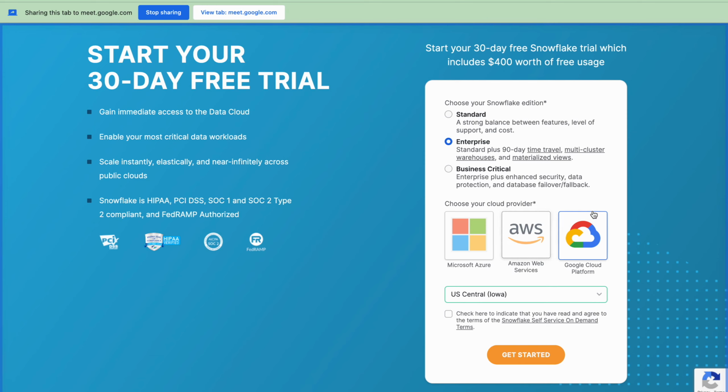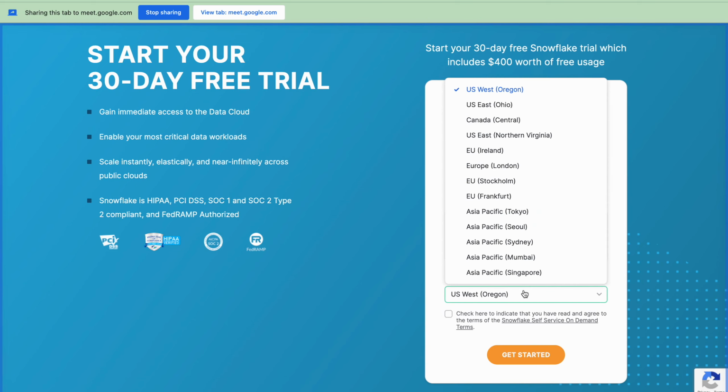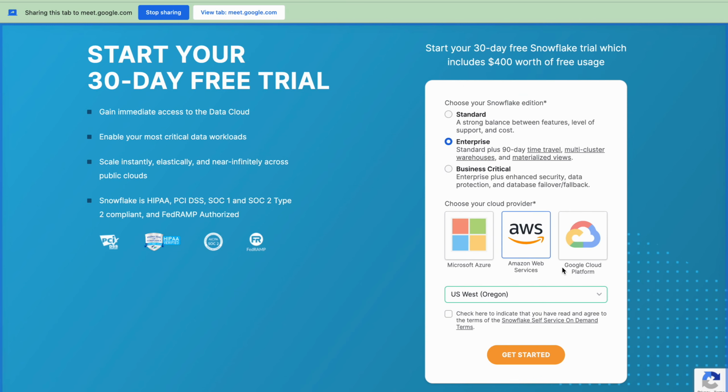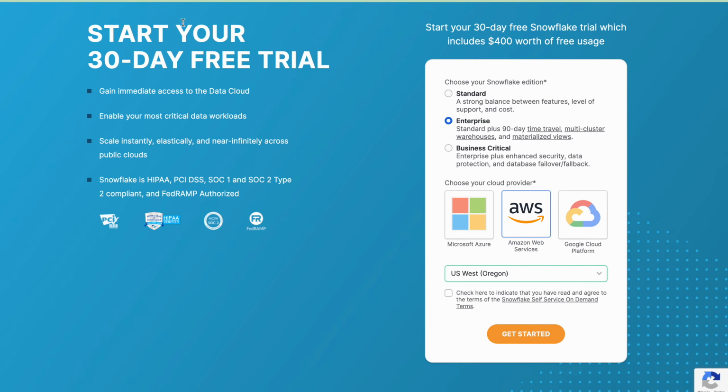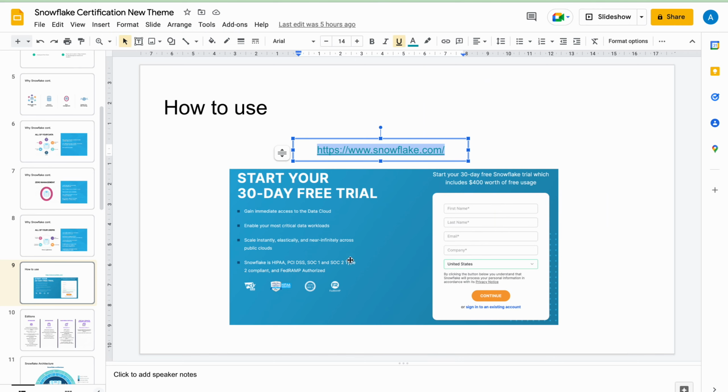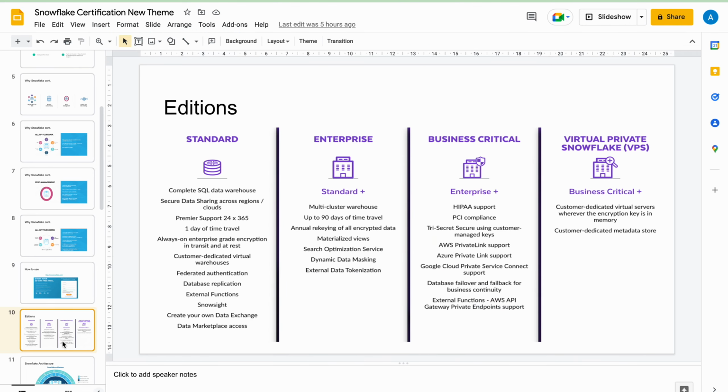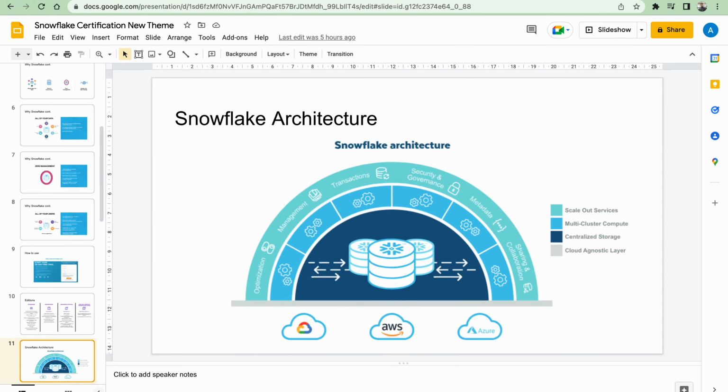And the third thing is the latency. From your place, if you choose the nearest cloud provider location, then you will have less data latency. So these are the options you should keep in mind to choose your region. Yeah, let me come back again to our presentation.